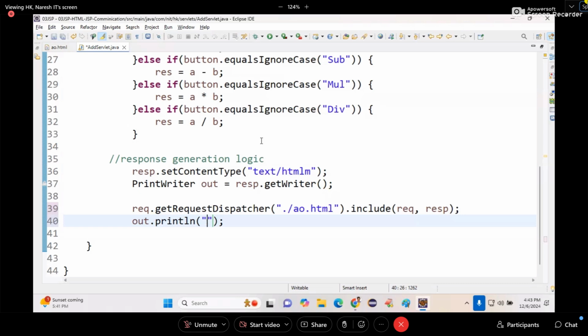Under the form tag, to center it, I have to take the P tag, the paragraph tag, right? P tag. And can I specify align here? Align equal to, can I write double quotes here? No, single quote. What do you write?